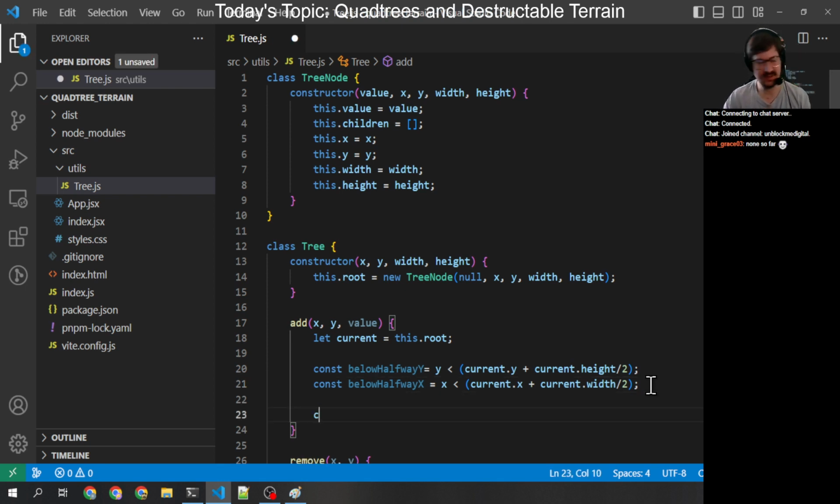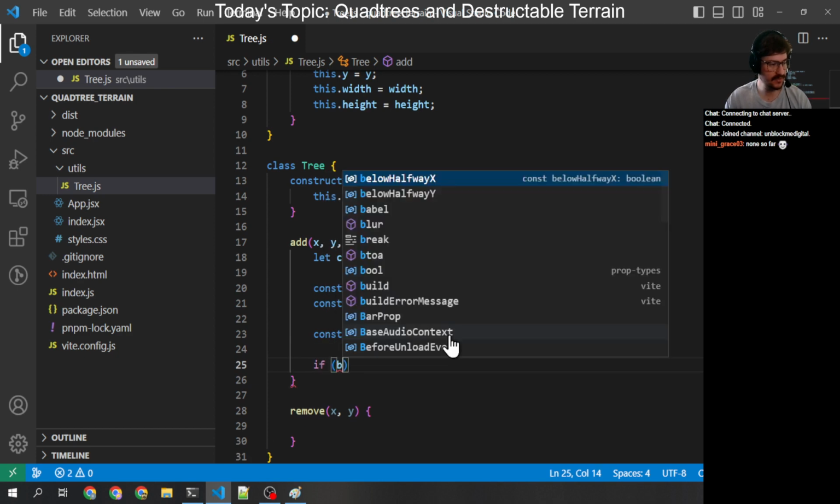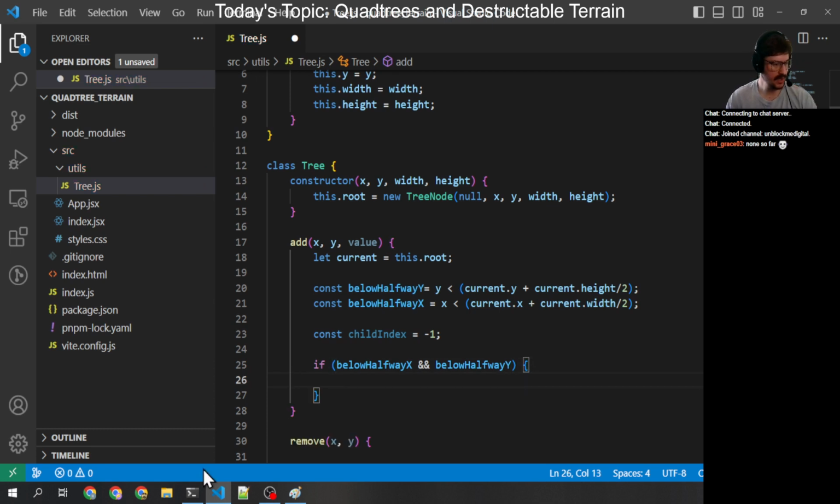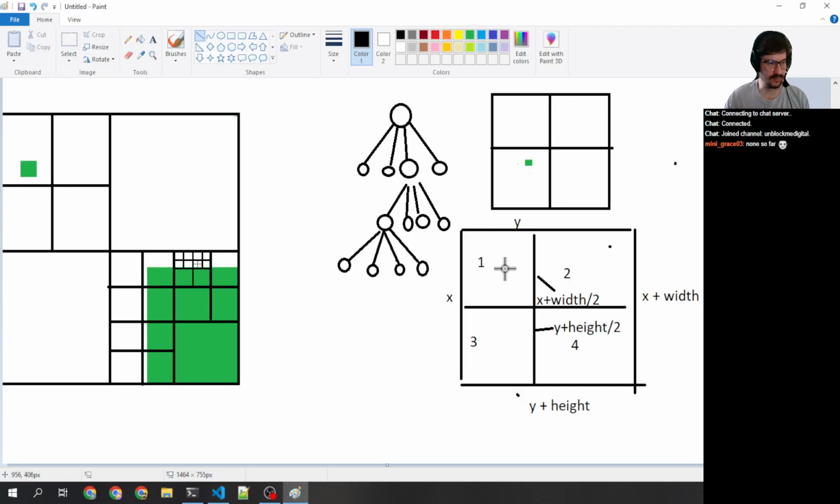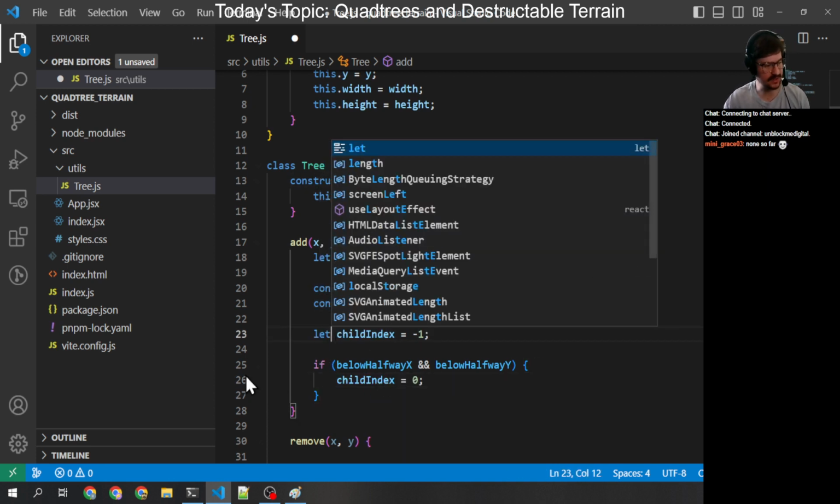So I'm going to say const child index equals null. Well, let's just do -1. I want something that, if this check fails, makes it very clear there's a problem. -1 is never an element I'm going to get in my children array, so this is perfectly fine. If below halfway x and below halfway y, that is going to be this particular one, which is child 1, the 0th index of our children array. So child index equals 0. And this actually needs to be a let.